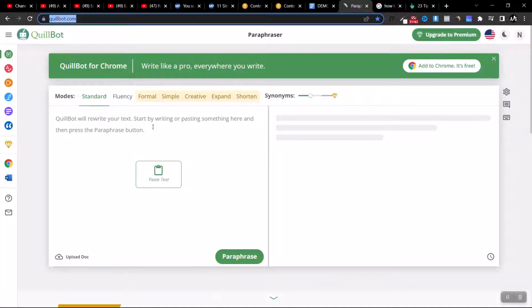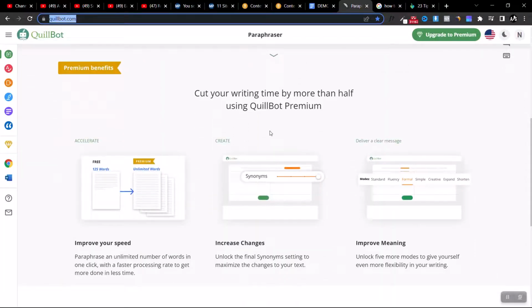Now, this site is completely free, though they have a premium version. Let me scroll down so I can talk more about it. You can see the premium benefits. For the free plan, you can paste 125 words at a time, while for the premium version, you can paste unlimited words, which is your entire blog post.